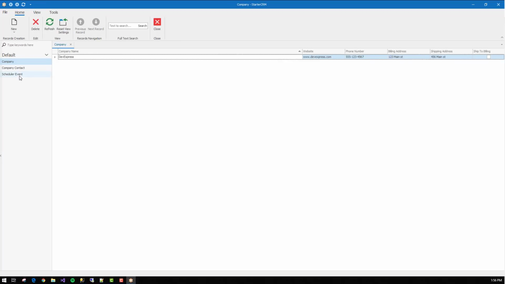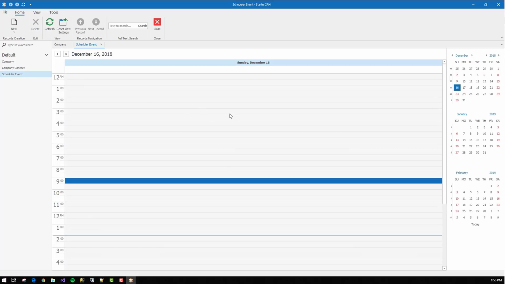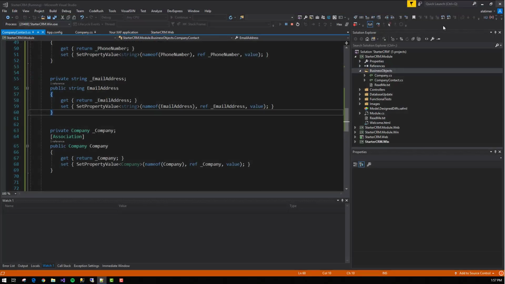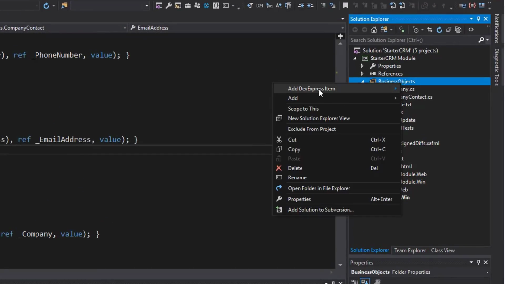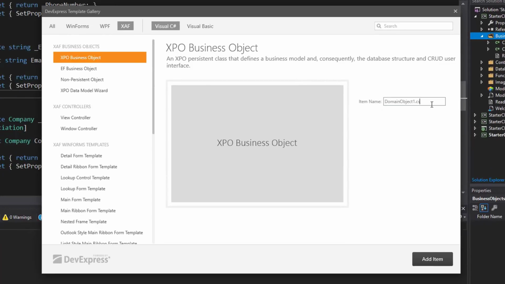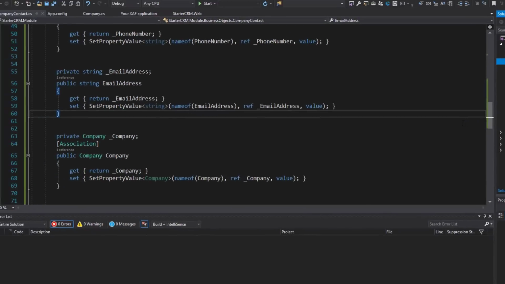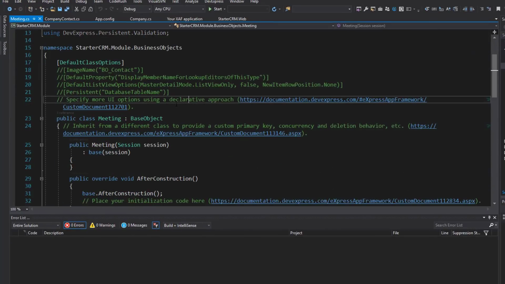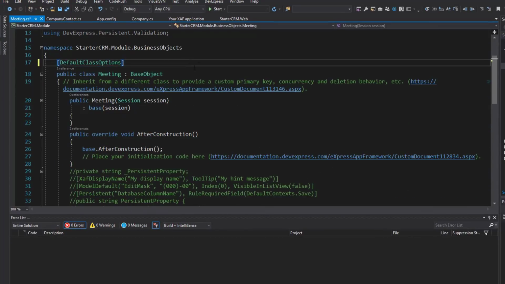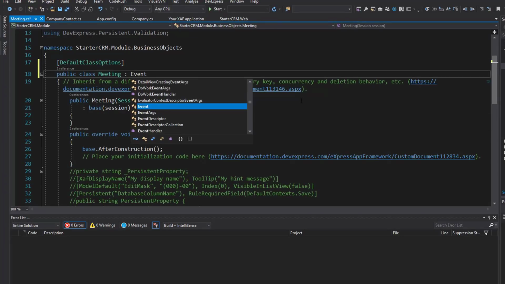So you can see in the navigation that we have the scheduler event. So this was put in here automatically because I added the scheduler module when we were first creating the solution. And since we want to add a company and company contact to it, we're just going to extend the event class, which is part of the default business library. So to do that, we're just, again, going to create a new DevExpress item. We're going to call this meeting. So instead of using base object, we are going to use event.